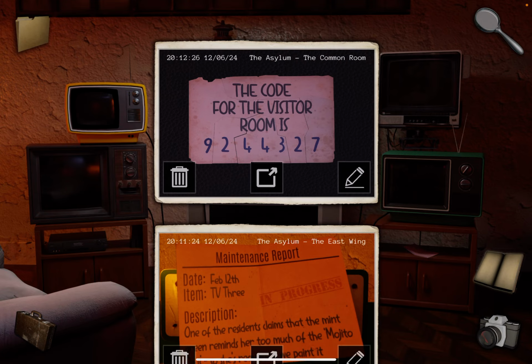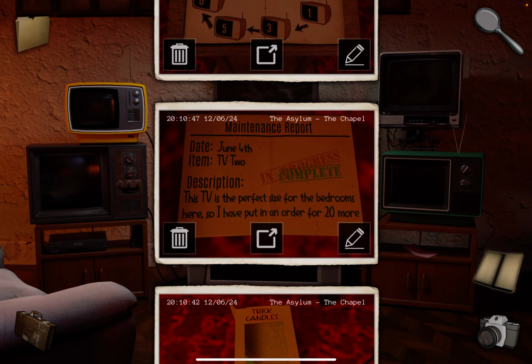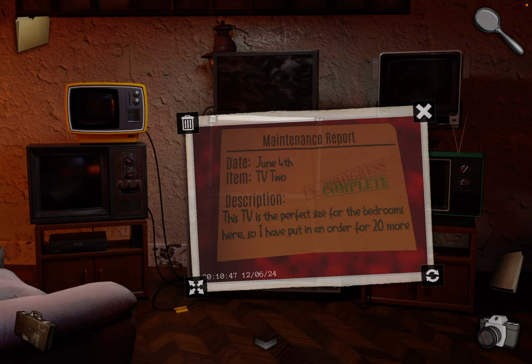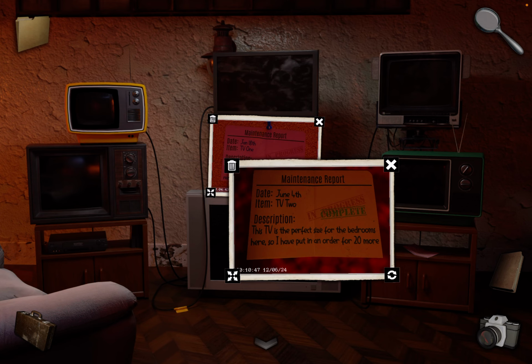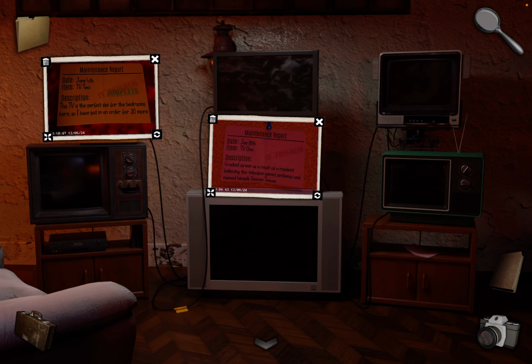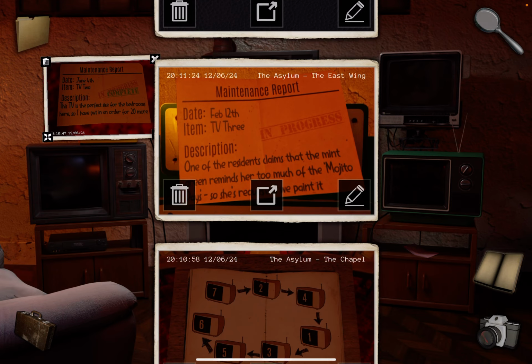Next, let's find TV 2. So this TV is the perfect size for the bedrooms here. So I have put in an order for 20 more. Now, if you remember, we looked at the TV in one of the rooms, and it looked exactly like that little yellow TV up there, right? So that's TV 2. Next, let's find 3.